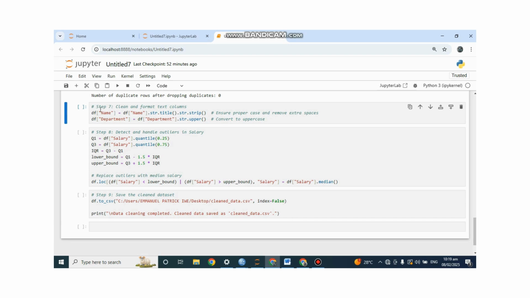After all this, we now clean and format text columns. For the name here, we are going to use the str.title, which ensures that names are properly capitalized. So instead of having a small letter beginning a name, we are going to have all the first letters capitalized here. And as well for department here, we are going to change all the departments to uppercase so that our departments will all be in uppercase. This would also help to create uniformity. So now let us run this.